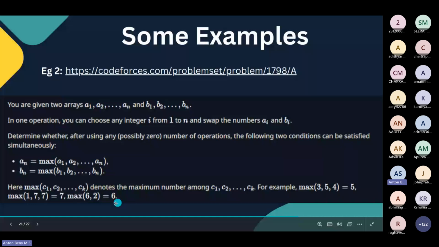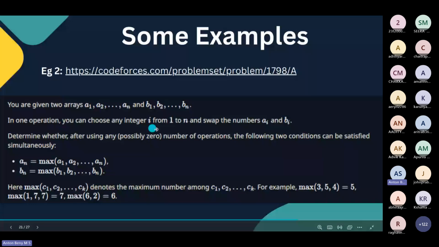So you need to use these operations to find out whether you can satisfy these conditions. An, the last element in A, has to be the maximum element in A, and the last element in B has to be the maximum element in B. So I hope the question is clear. You guys can take a couple of minutes and come up with a solution.